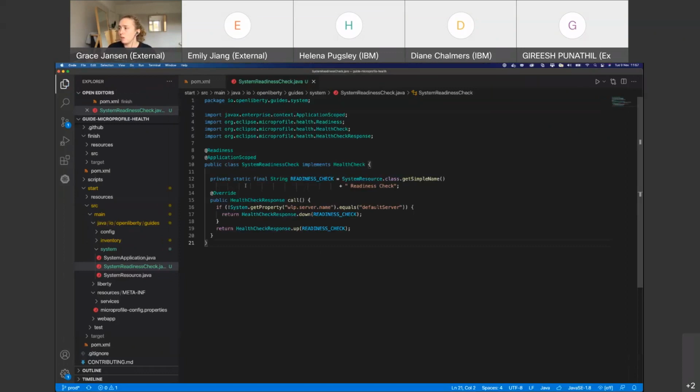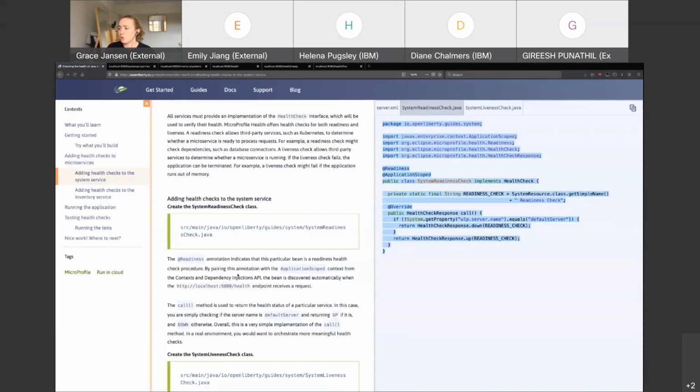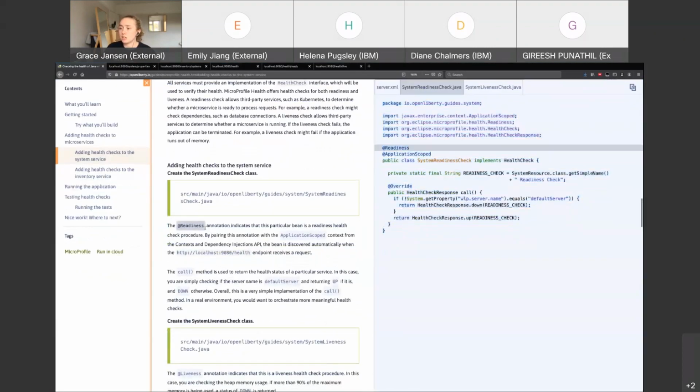And actually, when we save, what you'll see is that we've just recompiled because we just made a change. And remember, we're in dev mode, so we're automatically listening out for those changes. So what you can see is we've actually added the @Readiness annotation. That was one of the annotations shown in Emily's slides. And this indicates that a particular bean is a readiness health check procedure. So by pairing this annotation with ApplicationScoped, it means that we have the context from the CDI API, which is another MicroProfile API. It was in that stack that Emily showed.